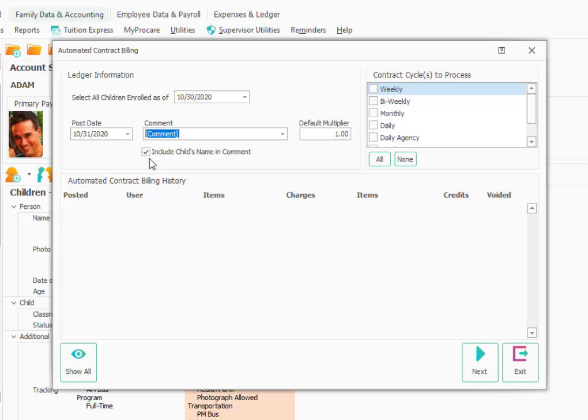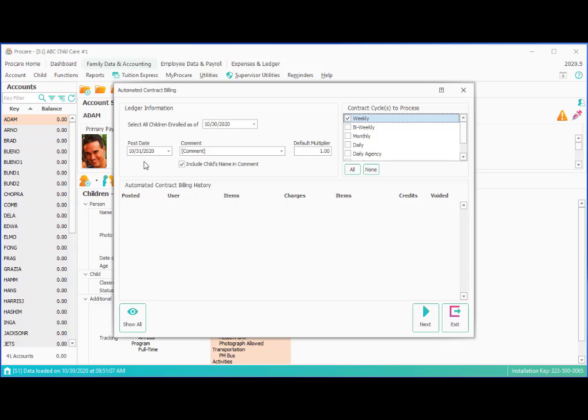And down below here, we've got all of the prior batches we did. And here's how you create a batch. I am going to do my billing. It's now Monday. I want to bill for the week that's coming up. I have my children enrolled as of 10:30. I'm going to post this as of tomorrow. I'm running all the enrolled kids who have a contract called weekly or weekly cycle.